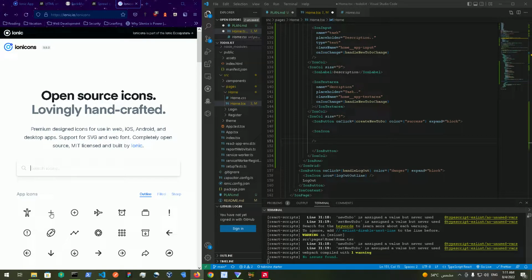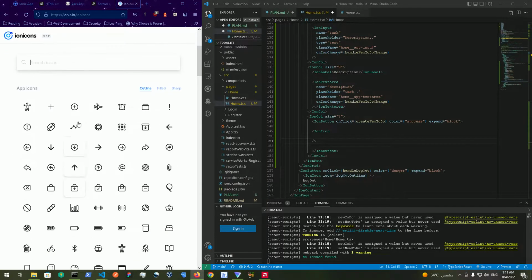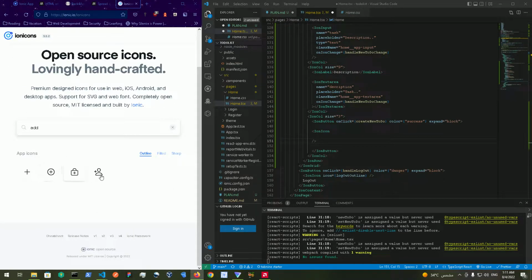So we want this, for example. This looks simple. We could also use this. So let's just search add, and right now you could choose one of these. You could choose this, or this looks pretty cool. You could also use the filled ones and the sharp ones.